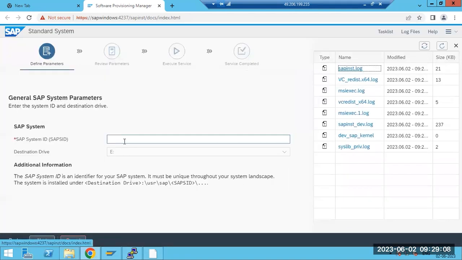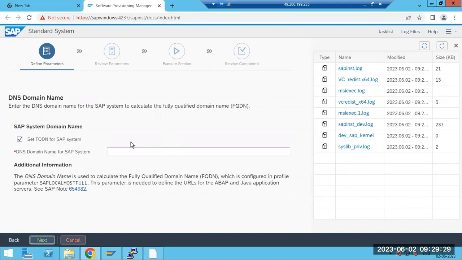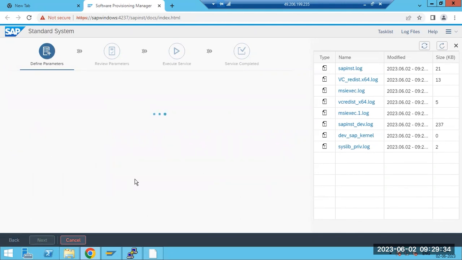So now it is asking for the SID. Here I can give ECQ. Okay, just click on the next button. FQDN is not required, right? Just uncheck it and click on the next button.